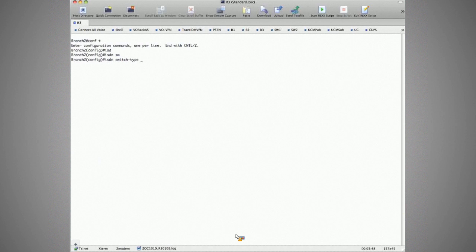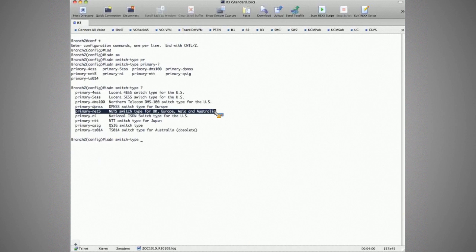So the first thing we have to do is set up an ISDN switch type, and we'll set it up to primary-net5. Net 5 being the switch type for UK, Europe, Asia, and Australia, also known as PRI Euro.